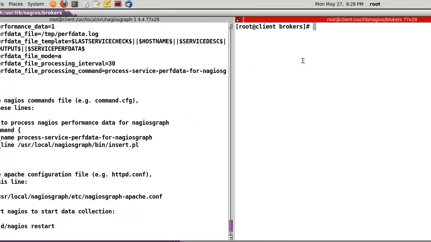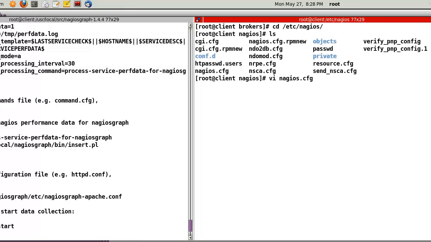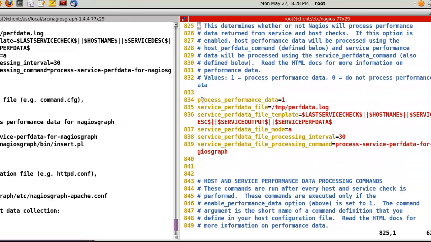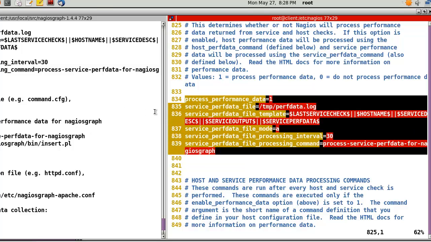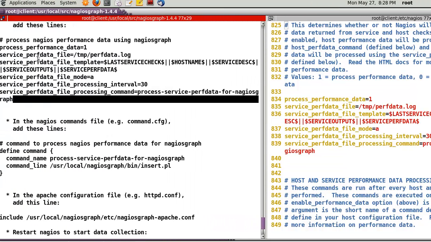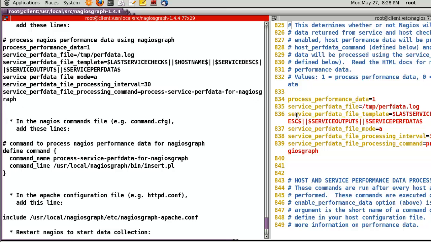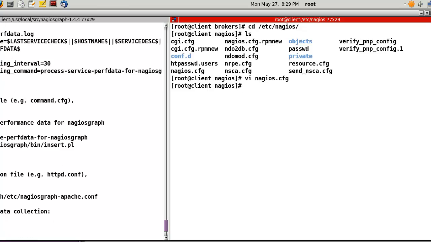Okay, then let's go to etc Nagios. So here of Nagios, the main configuration file, nagios.cfg. Okay, in my case, I copy this here, line number 834, like this. This file comes from the installation process, the performance data and the service like this. Just copy and add. And after that, save with :wq. And after that, the commands file.